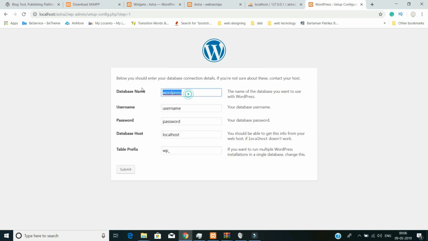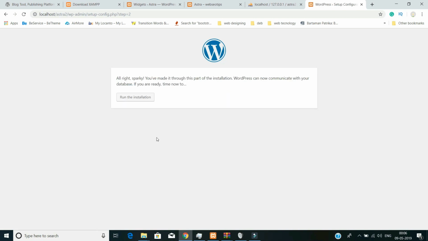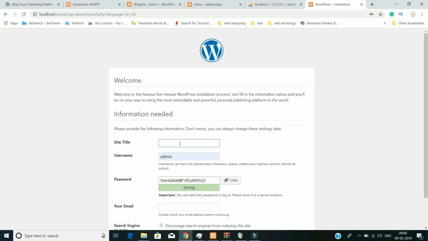And here the database name, so Astra2 again, because you can remember I gave that database name as Astra2 only, and the username by default will be root. Okay, I'm not going to give any password here, and everything is okay. Take the table prefix, run the installation. Okay, so the site title I'm also giving as Astra2.